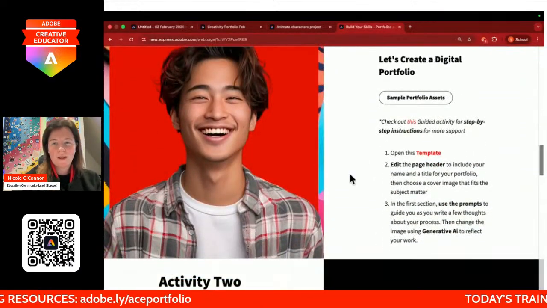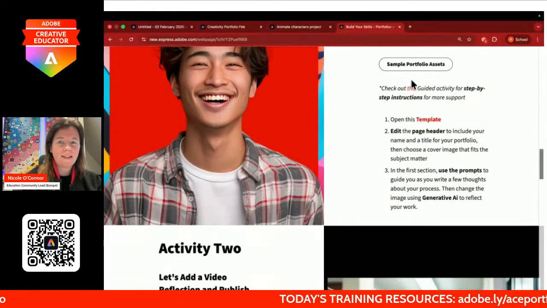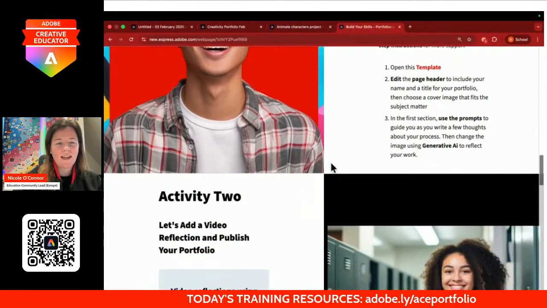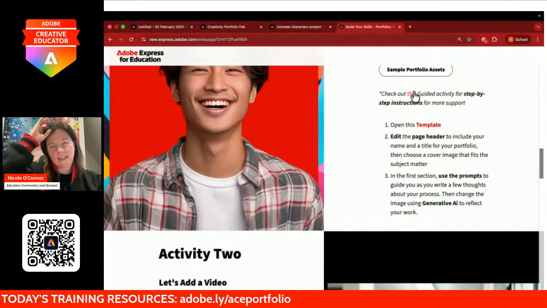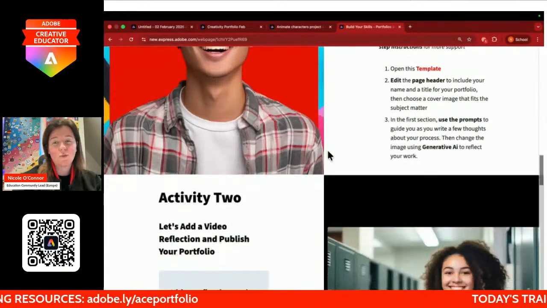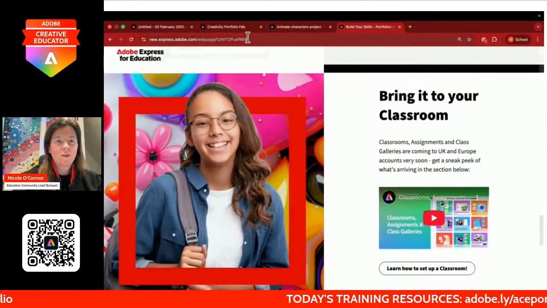So, well, we've done activity 1, creating a digital portfolio. There are templates and step-by-step instructions if you like, particularly for the guided activities. I love the guided activities. We're going to do one now for presentations. So let's go and have a little look at that.